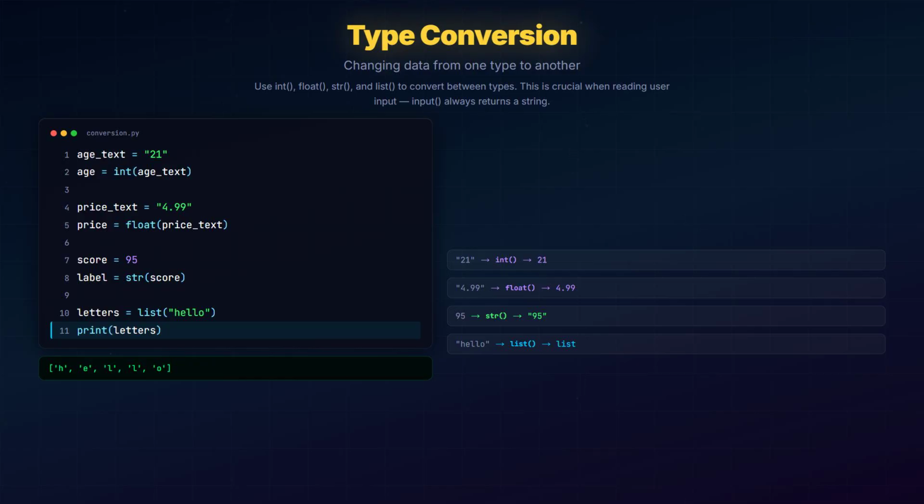Use str to convert any value to text. The number 95 becomes the string '95'. And use list to convert a string into a list of characters. 'Hello' becomes ['H', 'e', 'l', 'l', 'o']. This is especially important when reading user input, because the input function always returns a string. Even if the user types a number, always convert it to the right type before doing math.